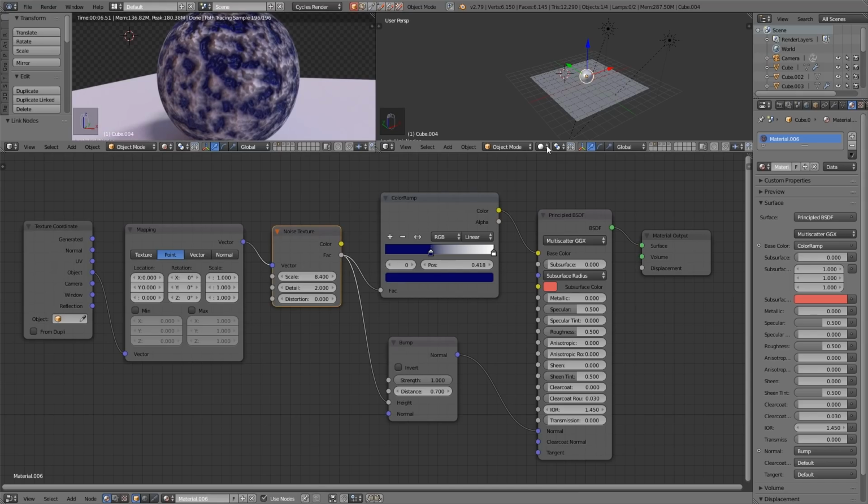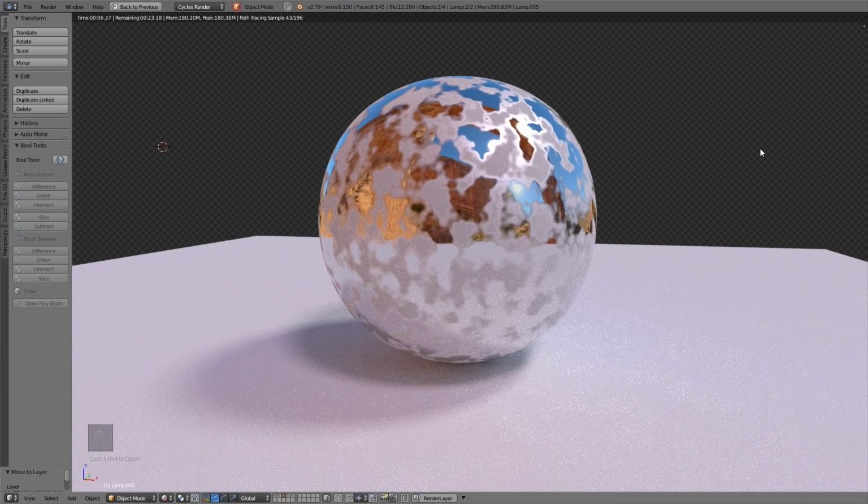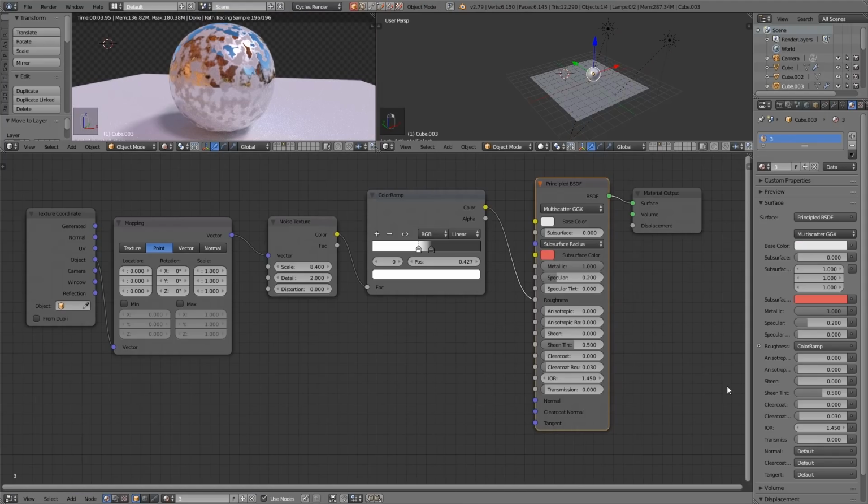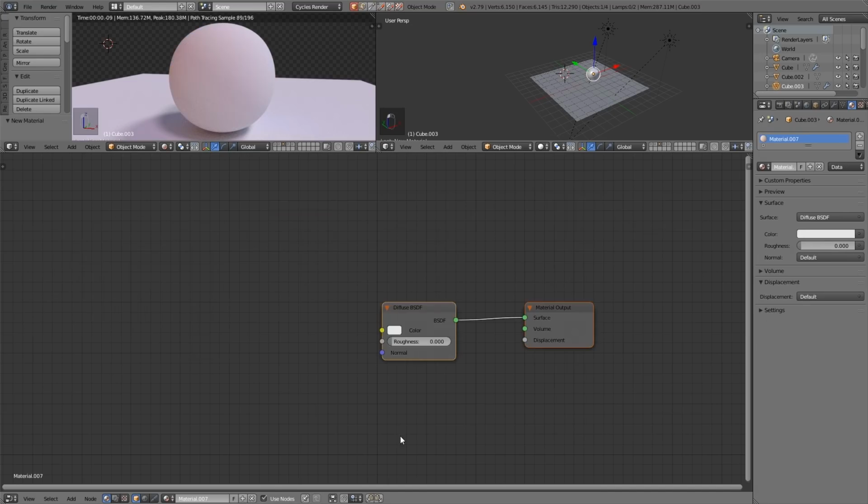Okay, so let's go for the third one. There it is. And your hint this time is roughness. So have a go at that. Okay, so how do we go about making that one? If you had anything that looks like this, you've done well. So still using the noise texture, but this time using a color ramp into the roughness. I'll recreate it still, so you can see how I did it, but I'll speed through this bit.